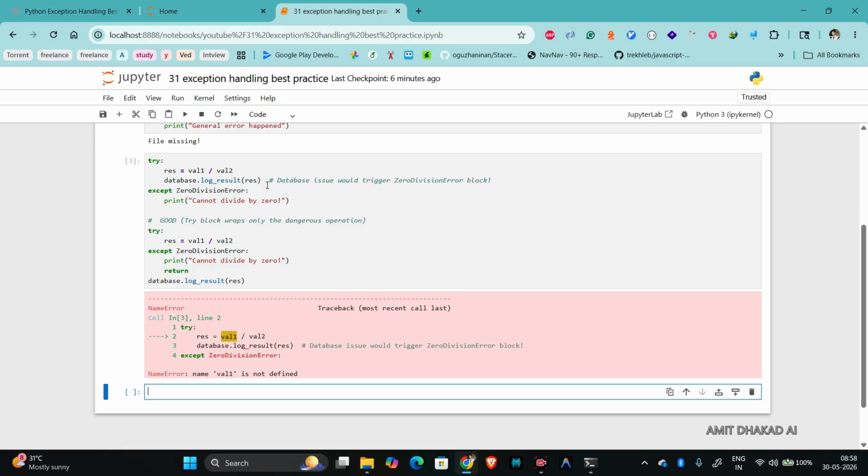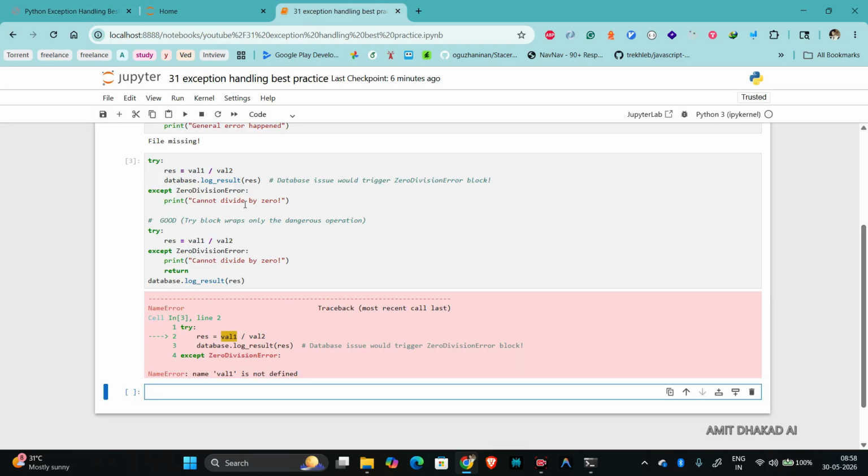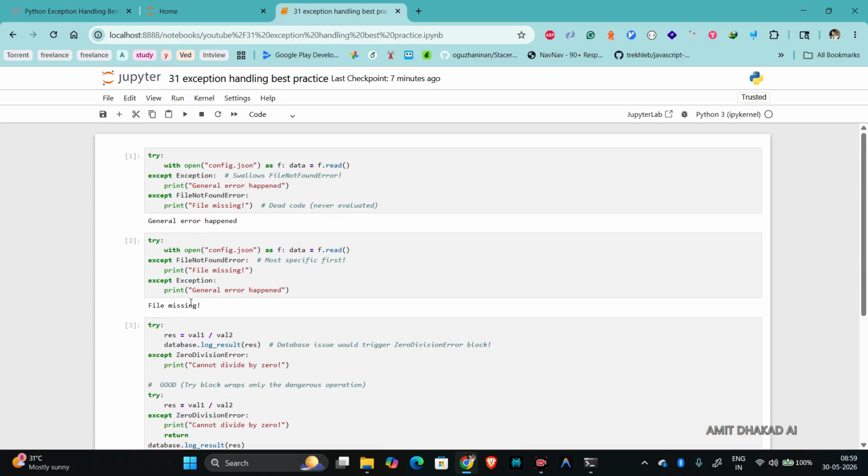It is calling from here, but this error is not defined because value 1 and value 2 we have not defined here, right? We don't have this, so that's why this error is coming. If you give value 1 and value 2 here, it will be proper.